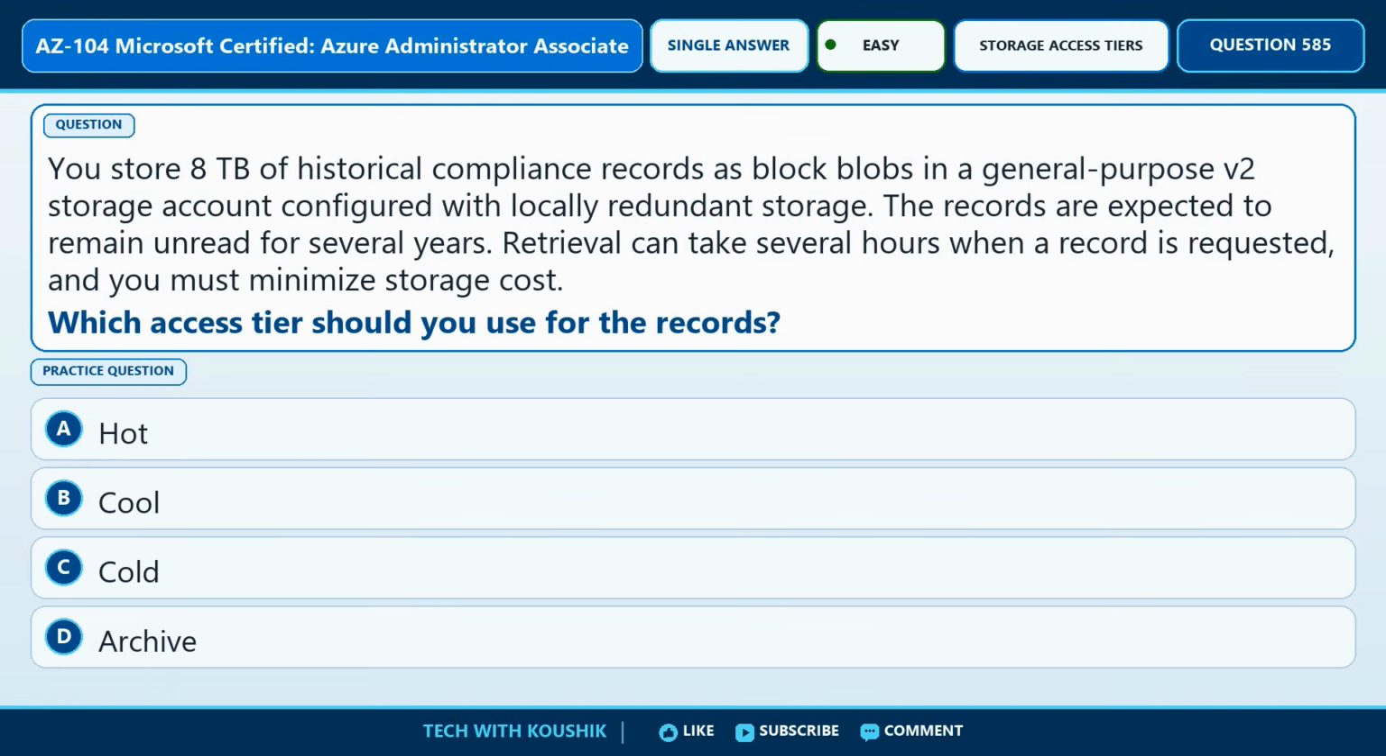Proceed to question number 585. You store 8 terabytes of historical compliance records as block blobs in a general-purpose v2 storage account configured with locally redundant storage. The records are expected to remain unread for several years. Retrieval can take several hours when a record is requested, and you must minimize storage cost. Which access tier should you use for the records?